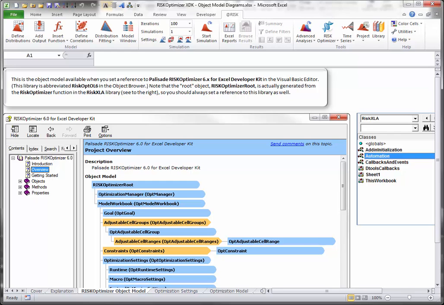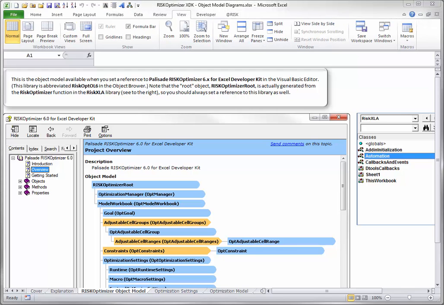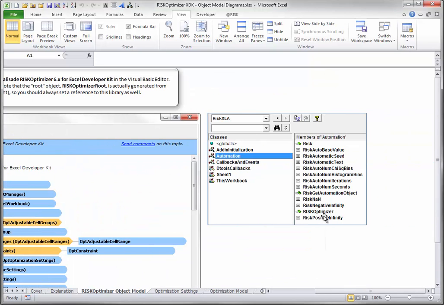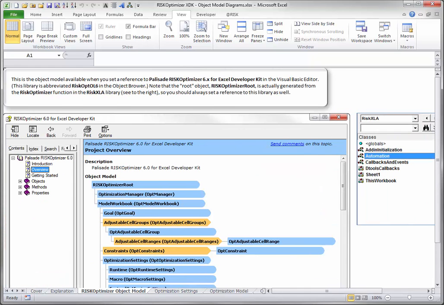Of course, you can also set a reference to the @RISK Excel object library if you plan to reference any of the other @RISK objects. The role of the RiskXLA reference is the same as for @RISK. It provides a function, RiskOptimizer, that returns the root object, now called OptRoot. Here's OptRoot, and here's the function RiskOptimizer from the RiskXLA. Actually, you never have to spell out OptRoot in your programs. You can simply write RiskOptimizer, and the root object is accessed implicitly.